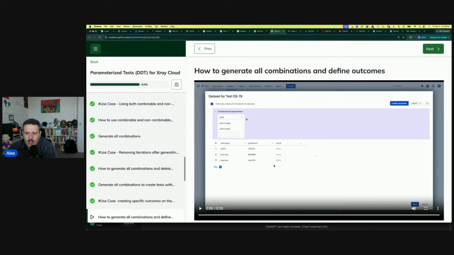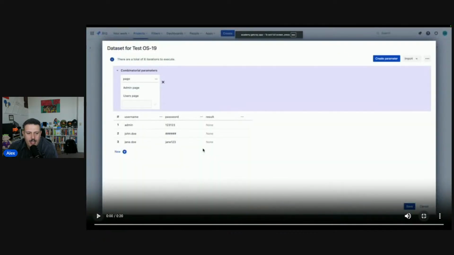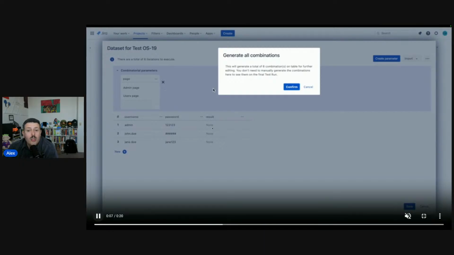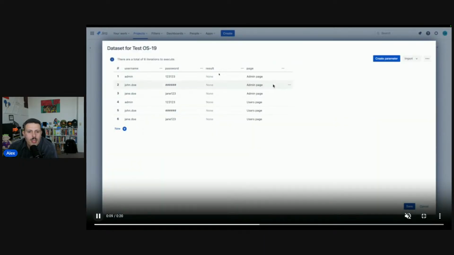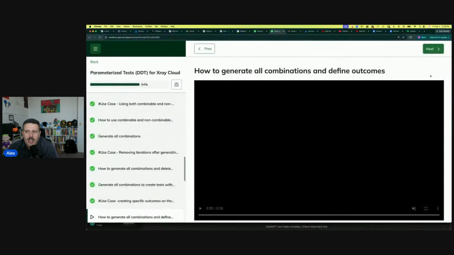All right, mute, and then play. So here we have 3 users with 2 possible page types. We're going to generate all the combinations, but the results are empty. That's the important part. The results are completely empty here. And now that they all exist, we can basically say, okay, here's what we expect the results to be based on the possibilities here. So this is powerful. I can see a good use of this.